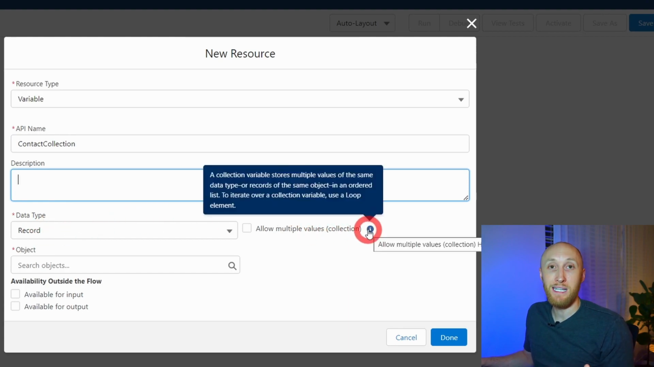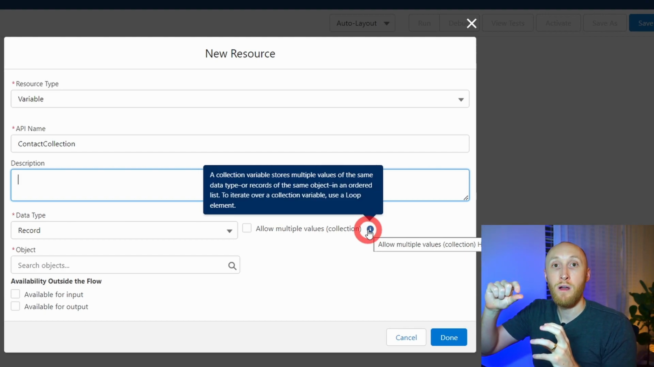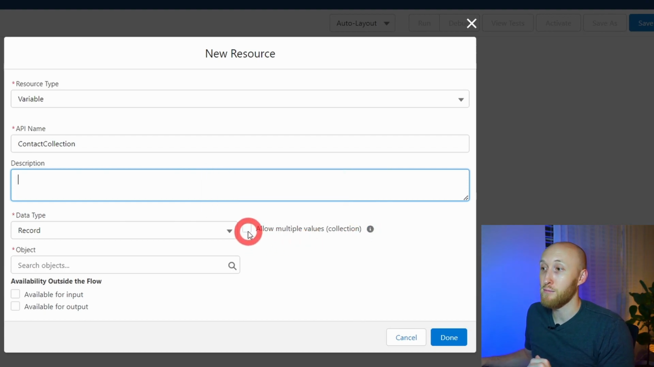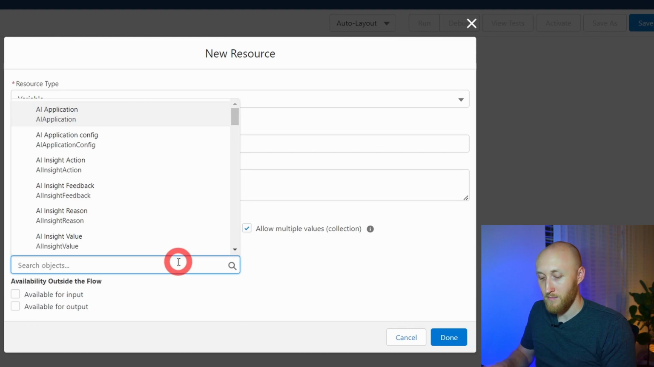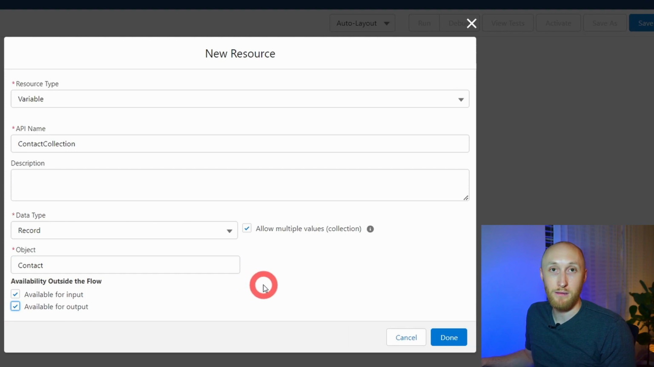The data type is a record because I want to store those records and I want to allow for multiple values. What this means is that as that assignment happens to the phone value, I want them to then collect into this variable. So I'm going to allow for multiple values. The object is going to remain the contact and I'm going to make it available for input and output, okay? So again, this is the collection of those contacts that are being assigned the phone value, and I'm allowing for multiple values as well as available for input and output.